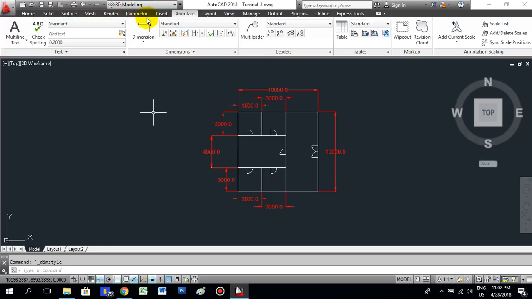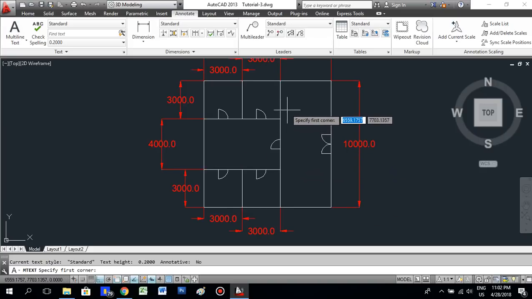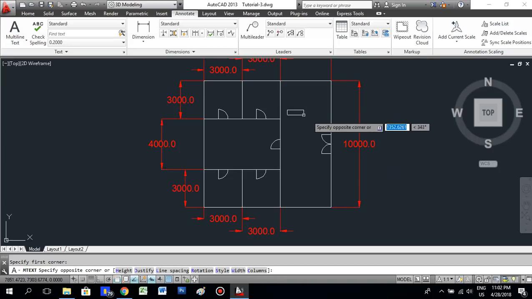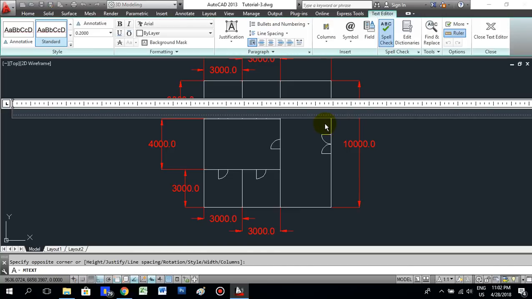For that, first go to the same Annotate tab. On the left end you can see the letter A. Just click that, and where you want to write the name, click there and make a small rectangle like this. The letter will start where you have made the rectangle. So now you have to type what you want to type.